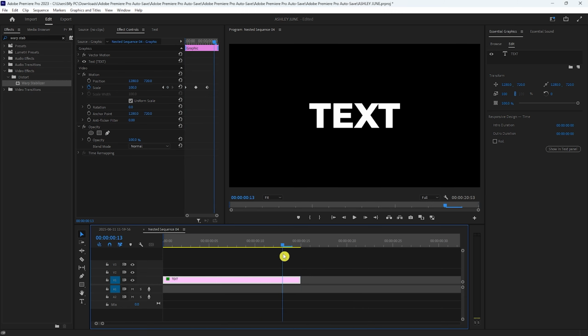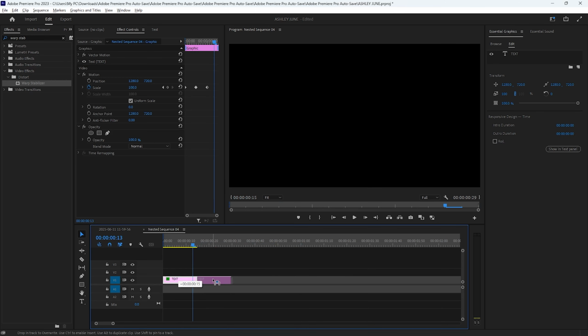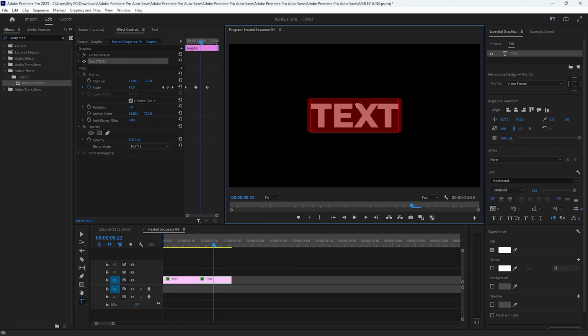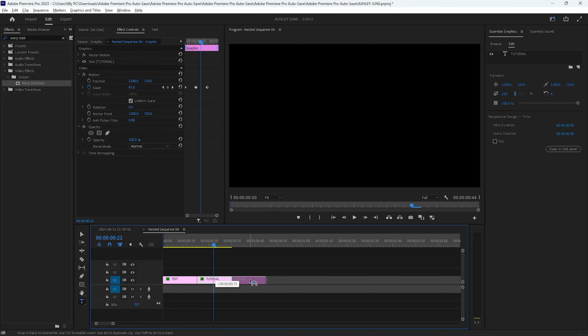Now we just need to add more text in here. You could just duplicate this by holding down the Alt key and then dragging it to duplicate. From here, you can just change the text. Let's say a tutorial. And then I'll make it centered just like so. And then I'm going to add more.